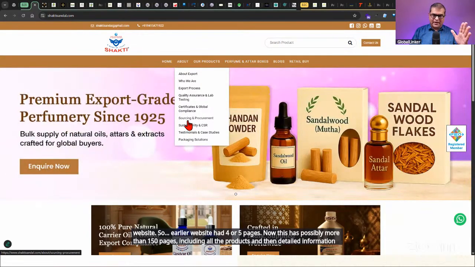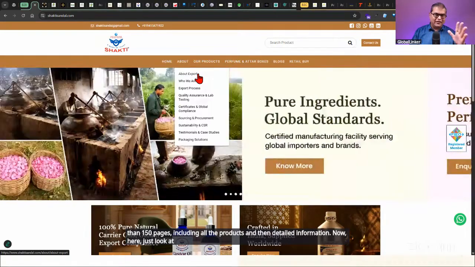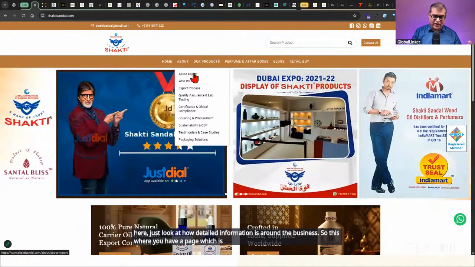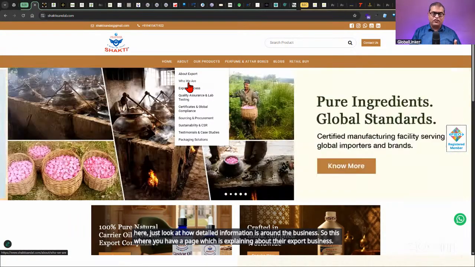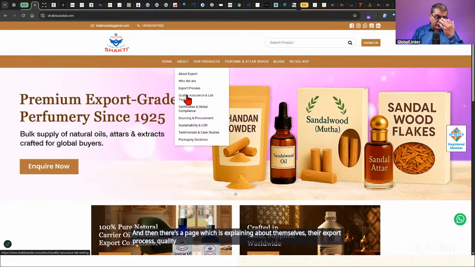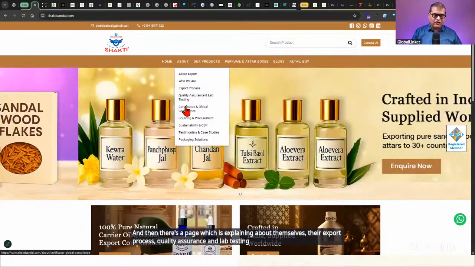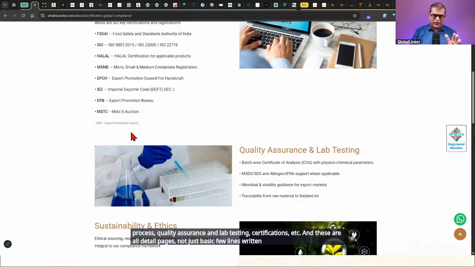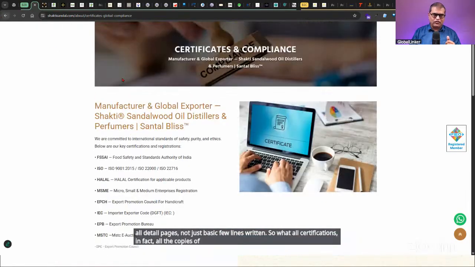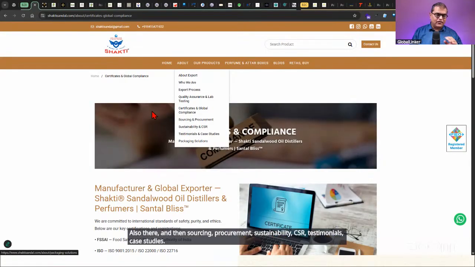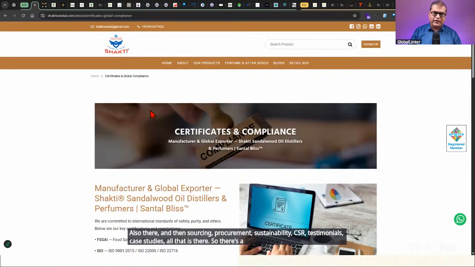Now here, just look at how detailed the information is around the business. So you have a page explaining their export business, and then a page explaining about themselves, their export process, quality assurance and lab testing, certifications, etc. And these are all detailed pages, not just a few basic lines written. In fact, all the copies of certifications are also there. And then sourcing, procurement, sustainability, CSR, testimonials, case studies, all that is there. So there's a huge amount of information.